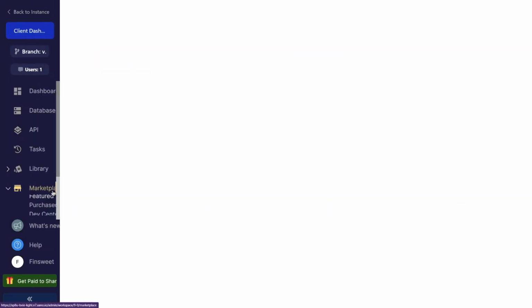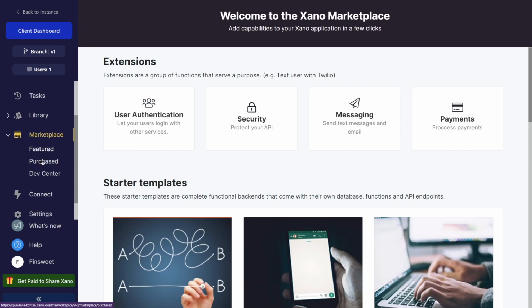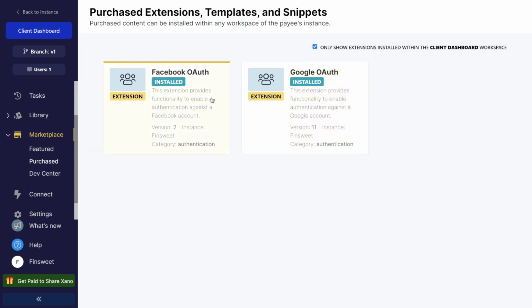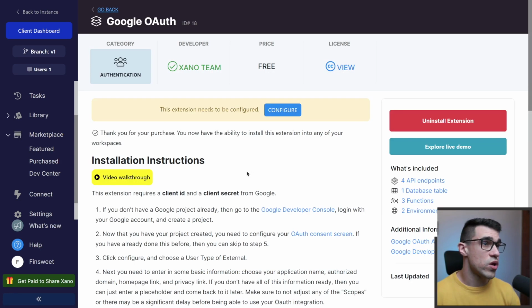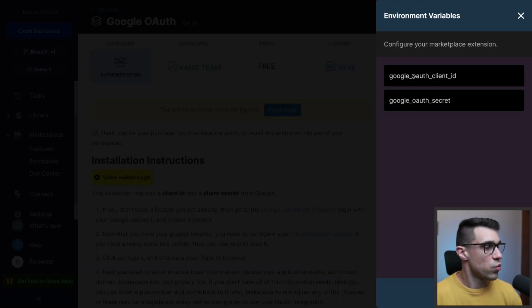And now if I head over to Marketplace, Purchased, here I can see my purchased extensions, and I'm going to select Google OAuth in this case. Now, when we open this extension, we see that this needs to be configured. So we're going to click here on Configure, and here we have to provide our Google OAuth client ID and our Google OAuth secret ID. Now, we're going to get those from Google Cloud Console.